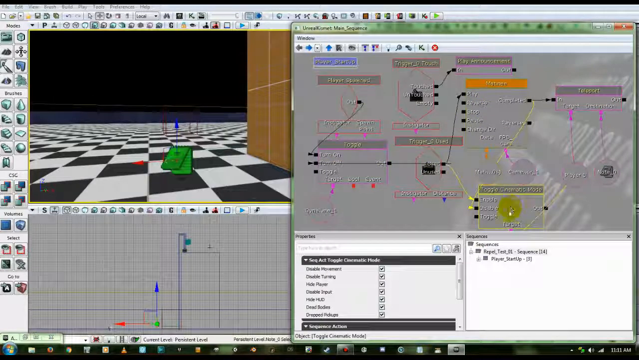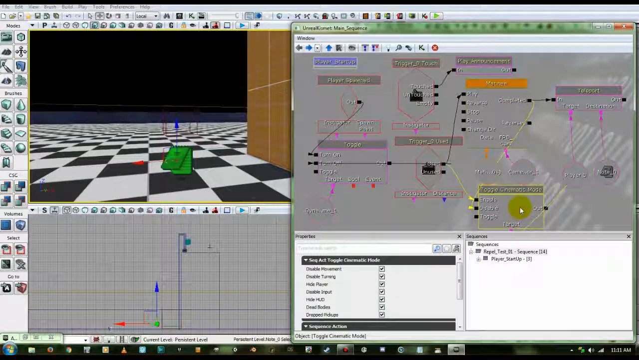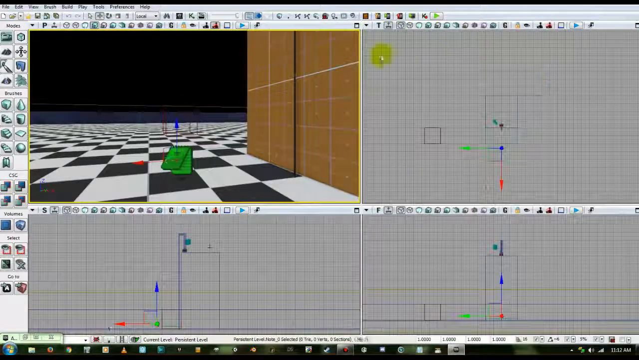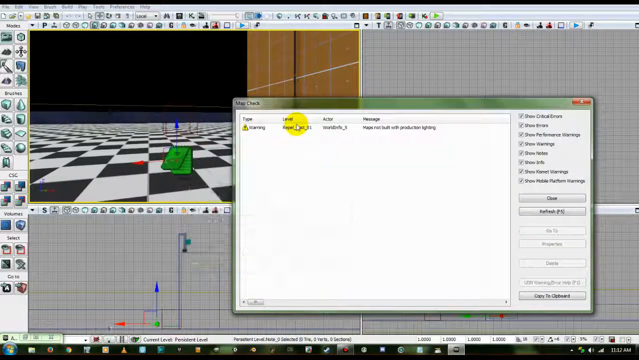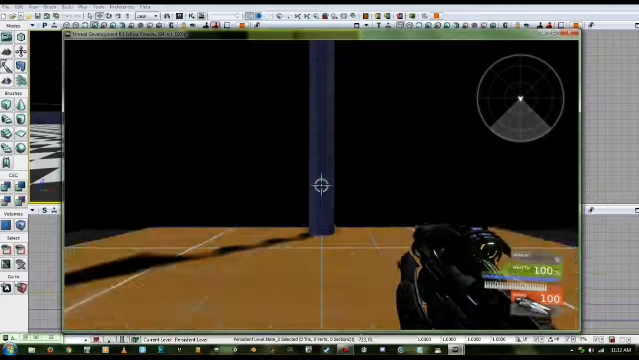It will also enable the cinematic mode so that we can't move the actual player and accidentally mess ourselves up. And then when the matinee completes, it will disable the cinematic mode so we can move again, and it will teleport the player to the note so that we're no longer standing at the top, we're actually at the bottom. So let's go ahead and rebuild our paths to make sure everything works right. Let's click play and test it out.